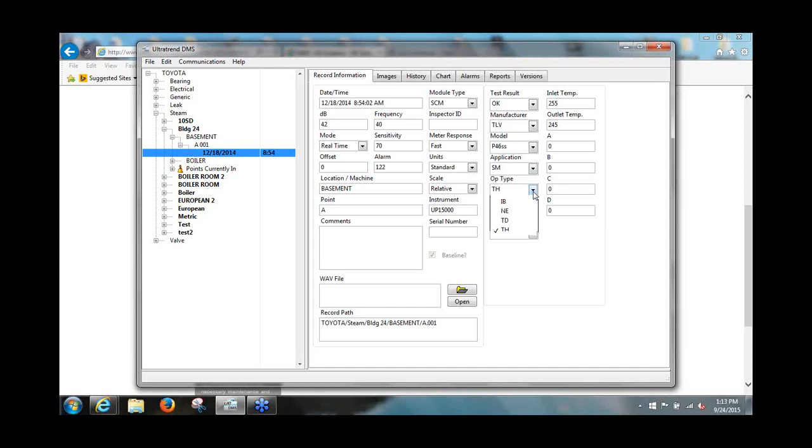The op type is basically the type of trap. F&T is floating thermostatic, IB is inverted bucket, no entry. TD is thermodynamic, and then TH is thermostatic. So I'm going to say this is an inverted bucket.